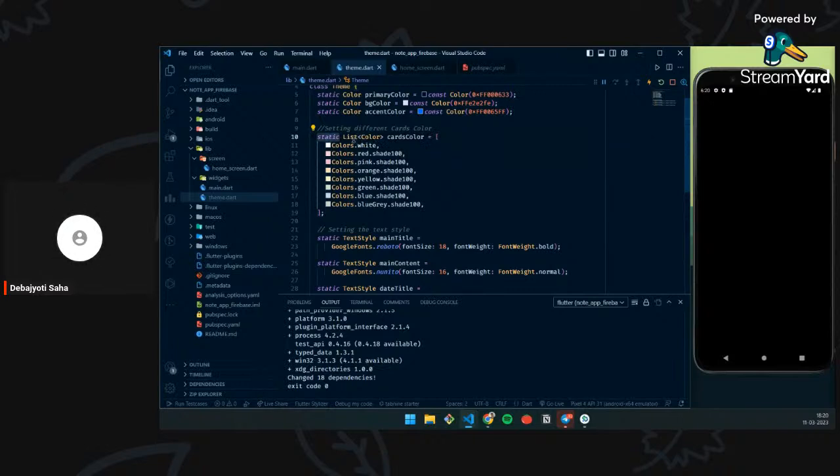And this static list color, cards color, we have defined a set of colors for what our cards are going to be. Okay, so what is this cards color supposed to be? When we create a new node, it is going to generate a new type of color every time, so that our app looks a bit good. And yeah, that's a good thing to integrate in our app. That's why we have used this color.